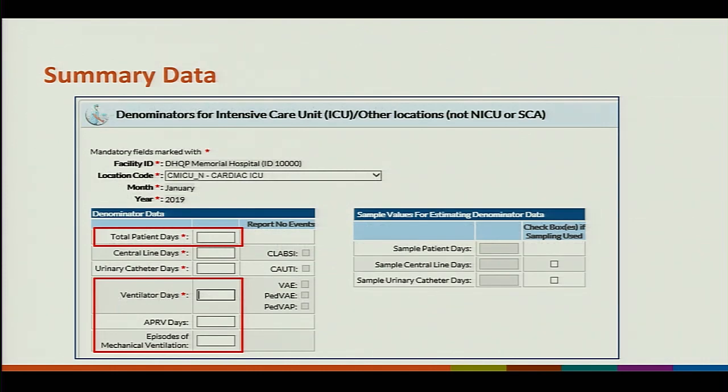So based on what you have selected in your monthly reporting plan, you would find a red asterisk by the denominator fields that are required. In this example, VAE was selected for the location, which is a cardiac ICU, in the monthly plan for January. Patient days and vent days are required. Note that APRV in episodes of mechanical ventilation does not have an asterisk, as that is optional.